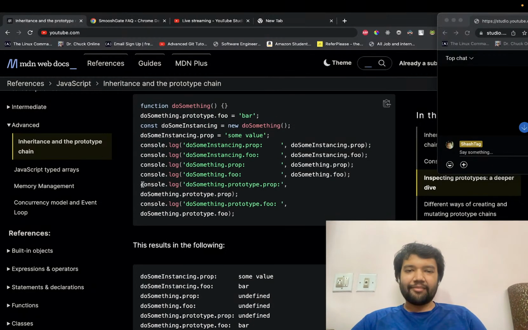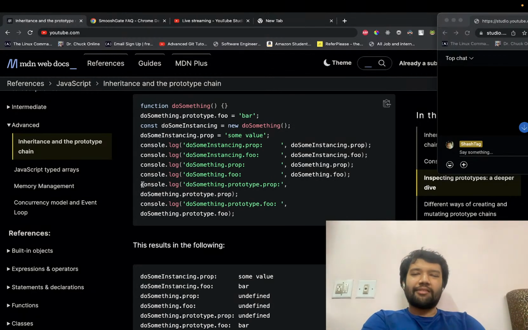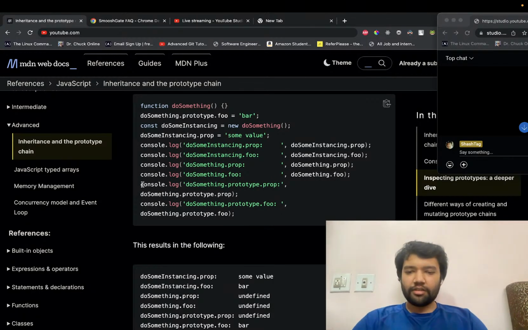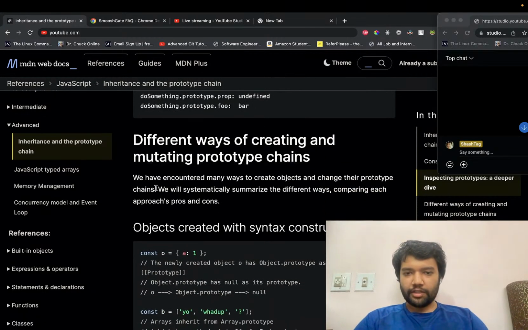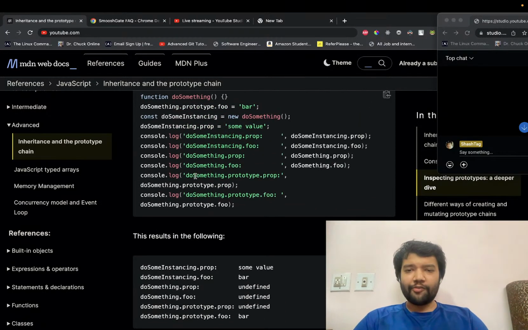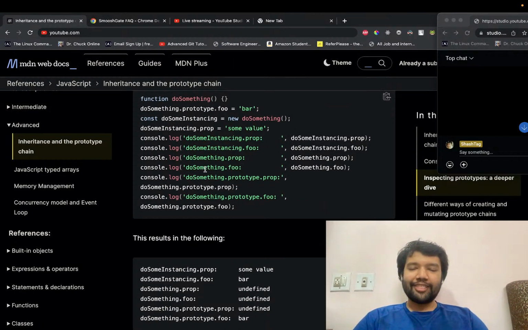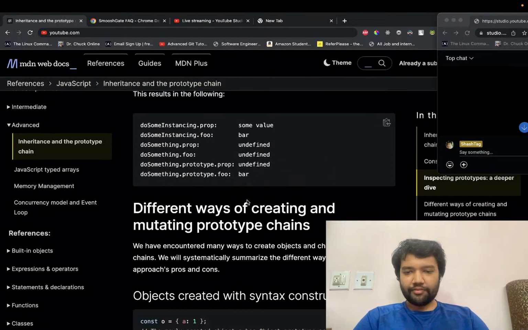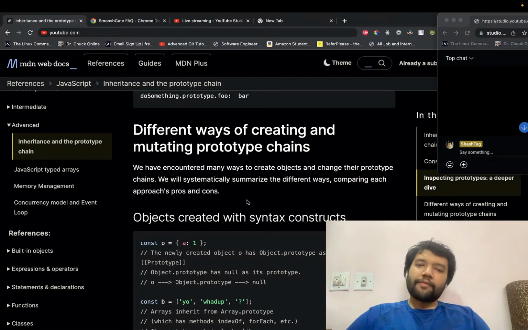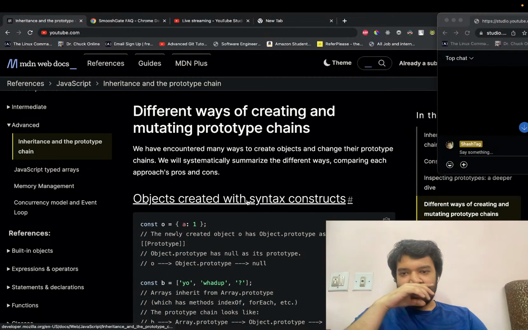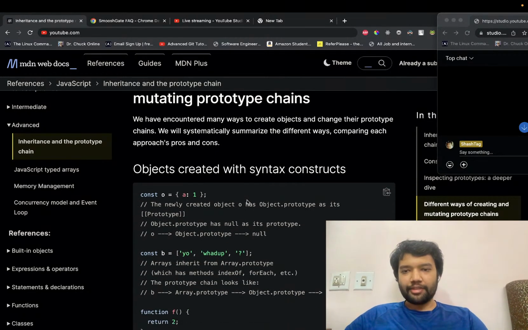Similar things, basically just more verbose. We have seen all this, just a more verbose way of writing. They are like telling you each and everything. You can look at this, and if you try to guess what answer you will get, you'll find different ways of creating and mutating the prototype chain.